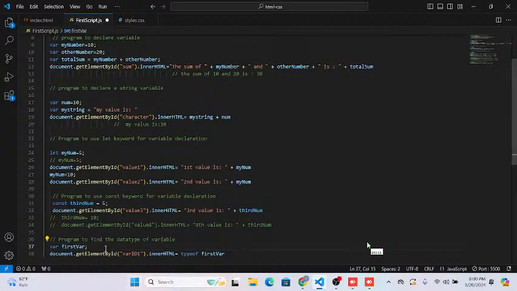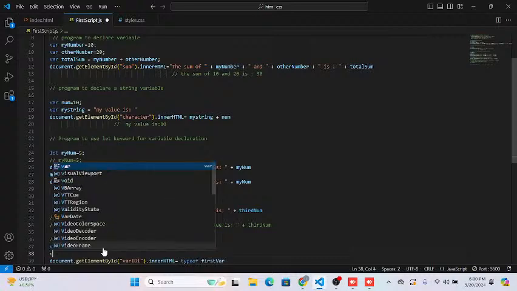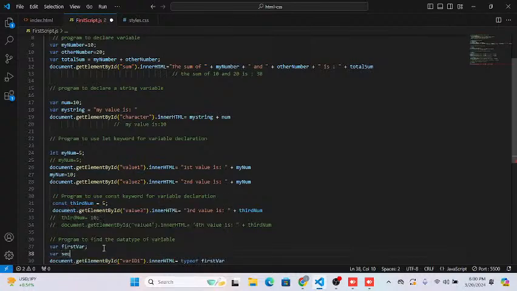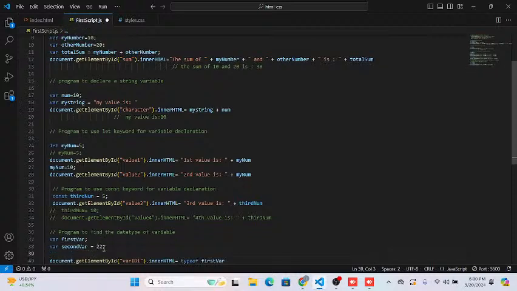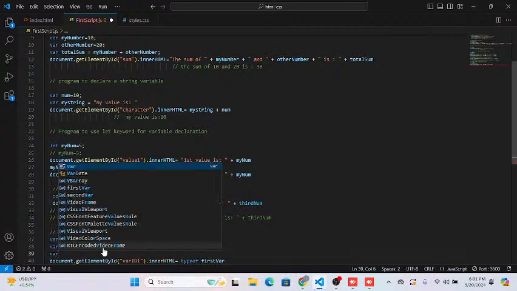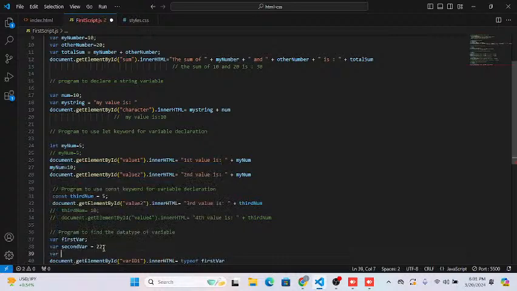Okay, inside first var I am going to take nothing. Then second var: inside second var I am going to use number 22. Then again I am going to take the var keyword. Now this time, third var.